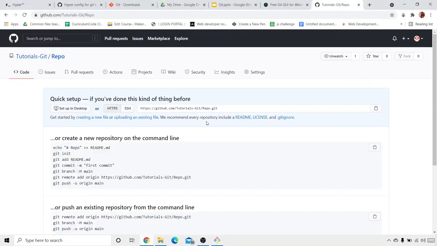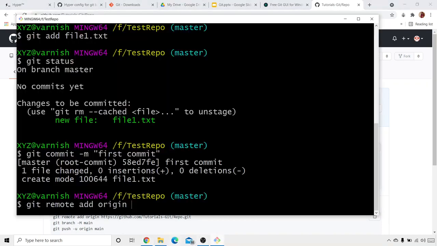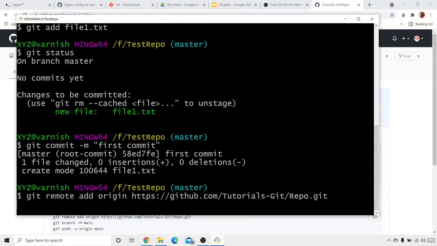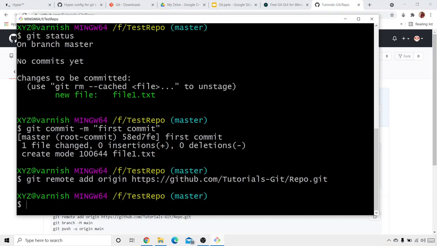This is the HTTPS link that we have, right? This URL needs to be placed over here. So I'll place this and press enter. So now we can push our file.